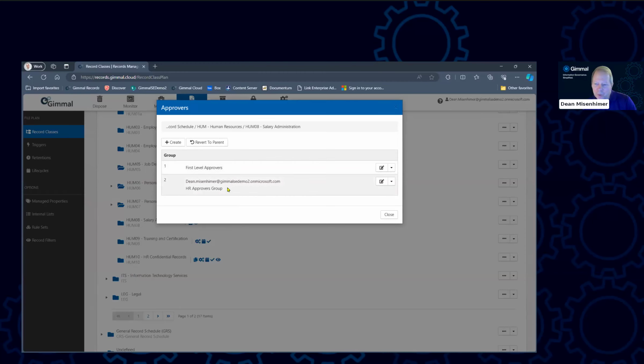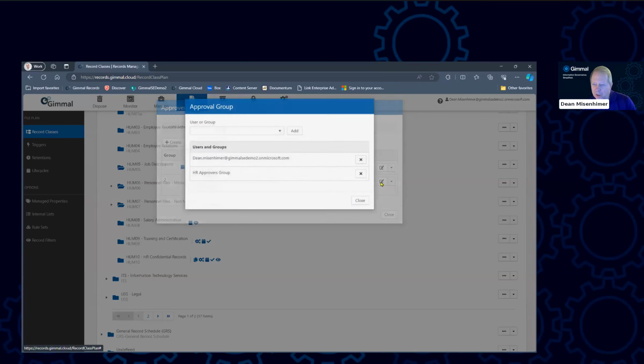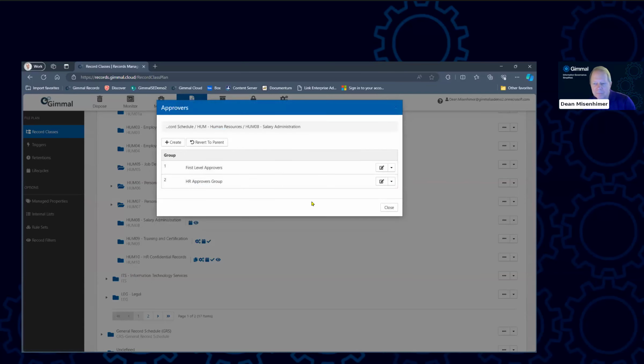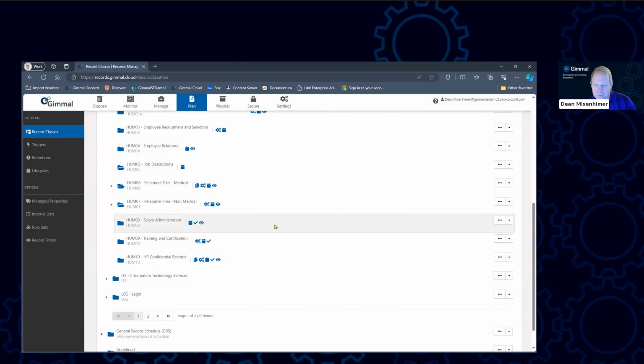And let's say we decide we want to come back and you're like, Dean doesn't need to be in there. He doesn't need to see everything. I'm going to click the edit button. We're going to take Dean out. And now we have our two-stage approval with our first level approvers and our HR approvers, and maybe we want to add Dean as a third stage approver if he's really that much of a control freak. We click close. You see the check mark show up here next to HUM08. We now have a two-stage approval set up on HUM08, right?